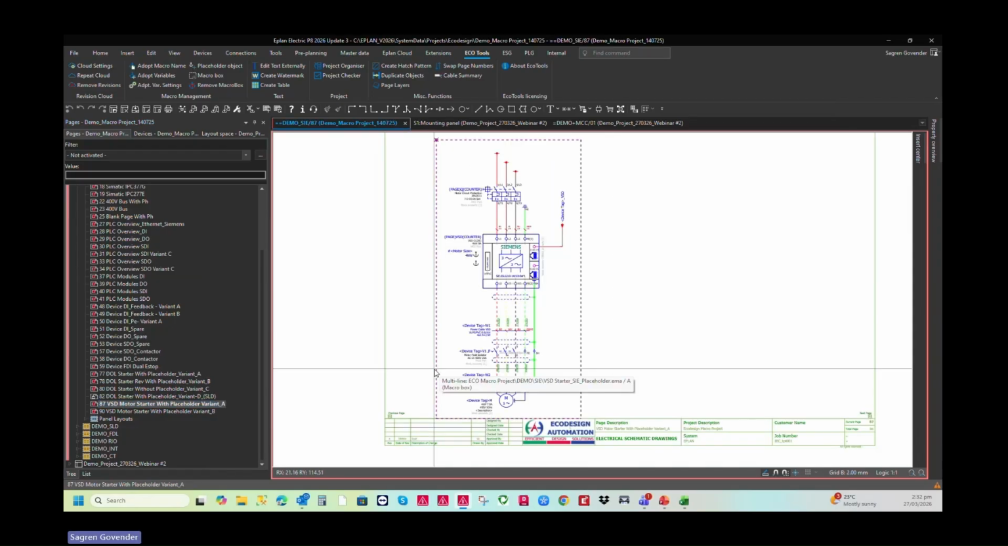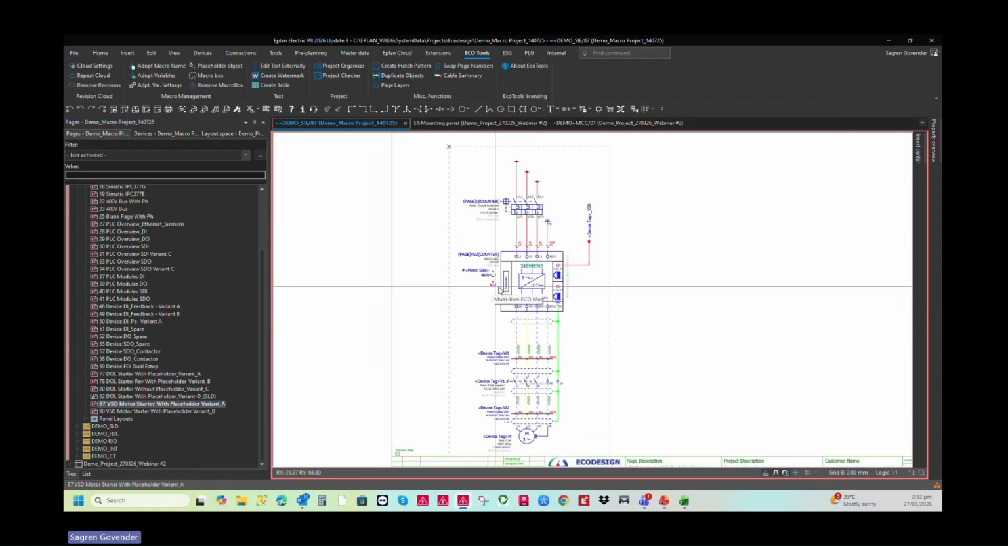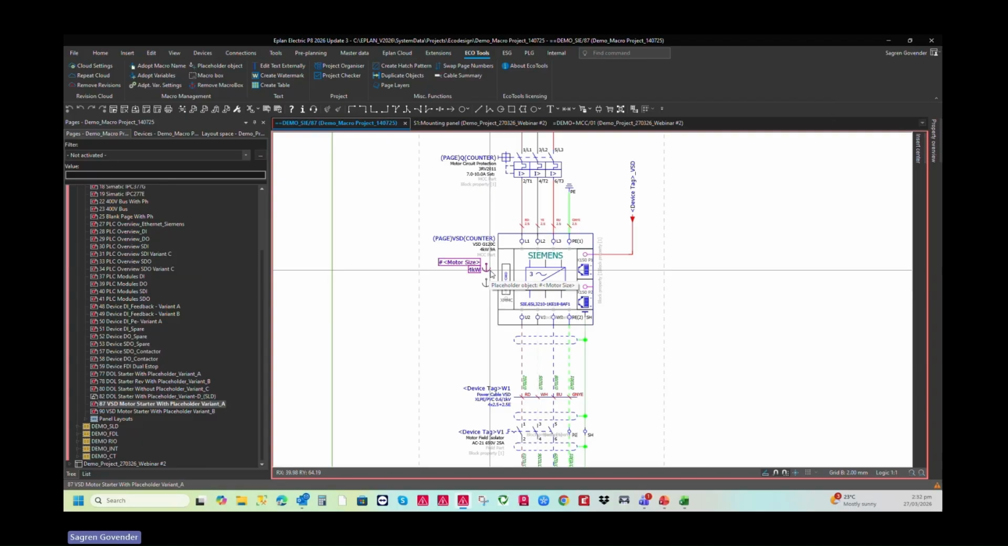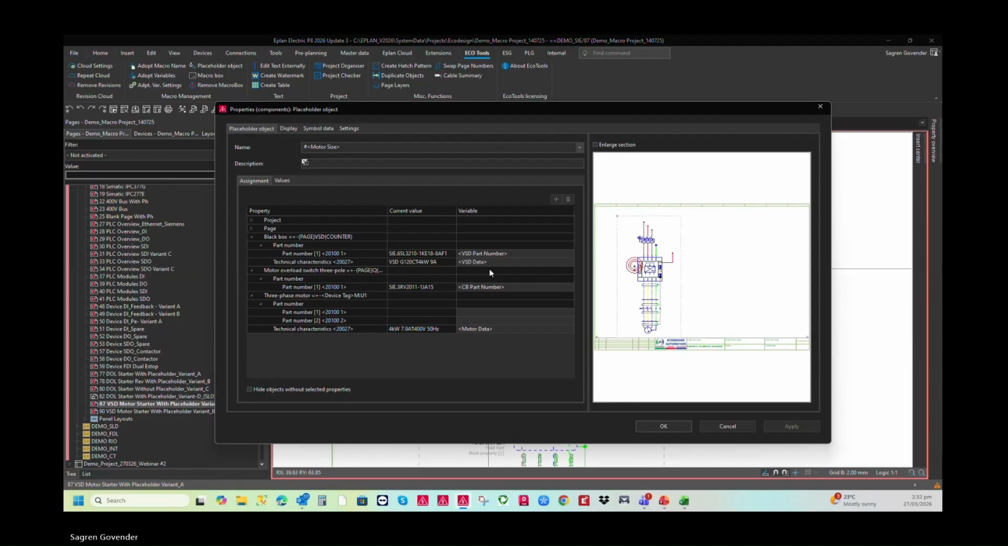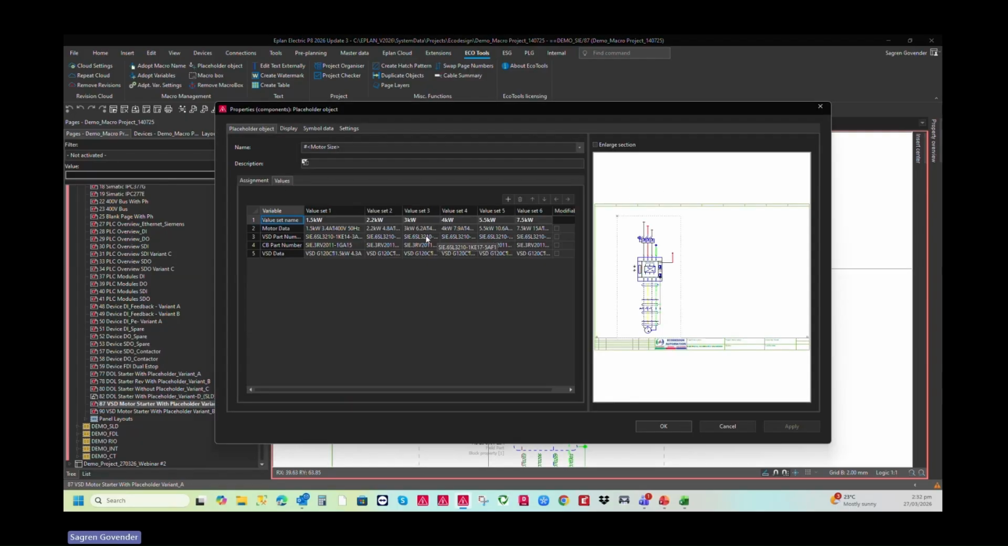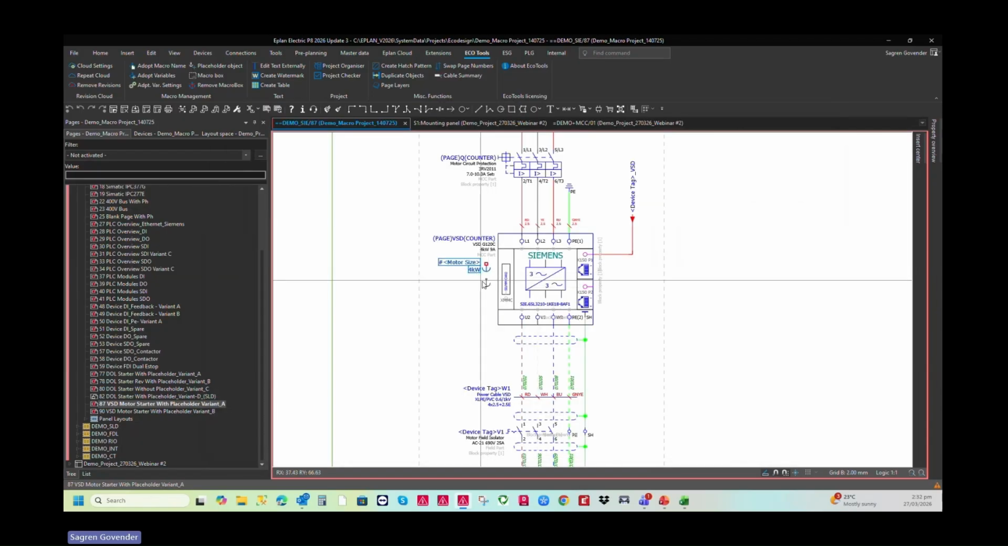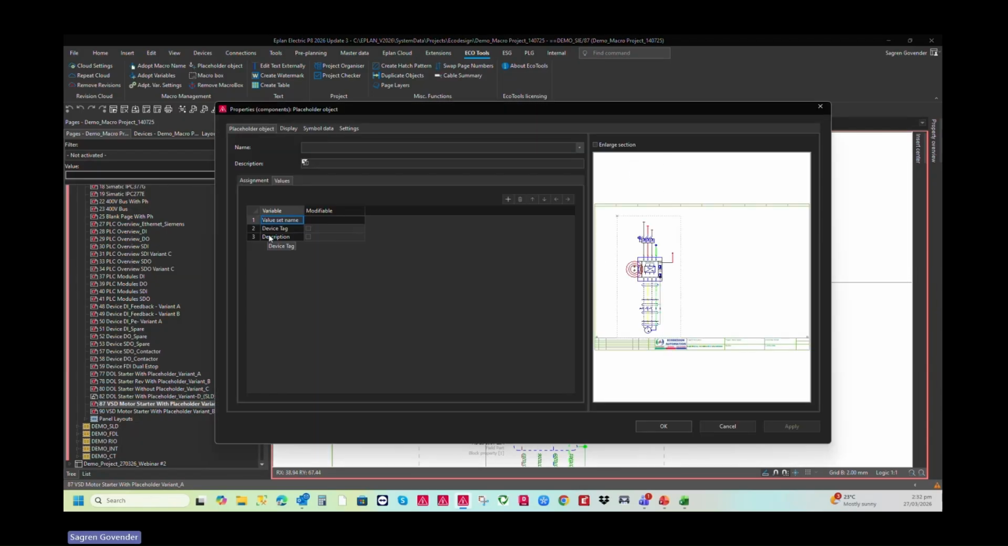So again, Eco Tools will be another presentation on another webinar, but we've created a number of these apps in here to help you speed up the design process. So same thing with the VSD. Here I've got a VSD, and I've got two placeholders in here, one to handle the value sets, and the other one to handle the variables. So in this case, I've just got two variables, the device tag and the description.